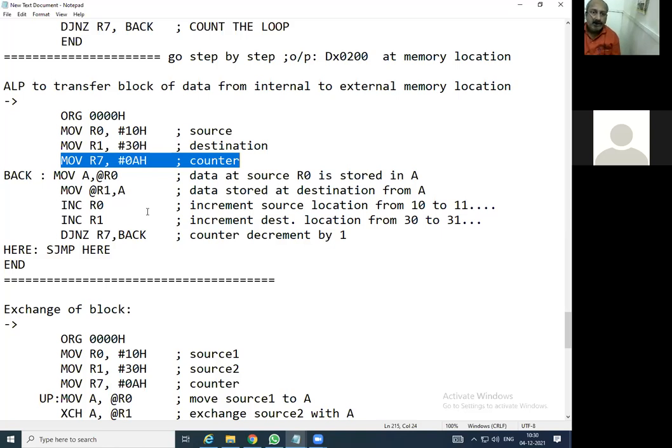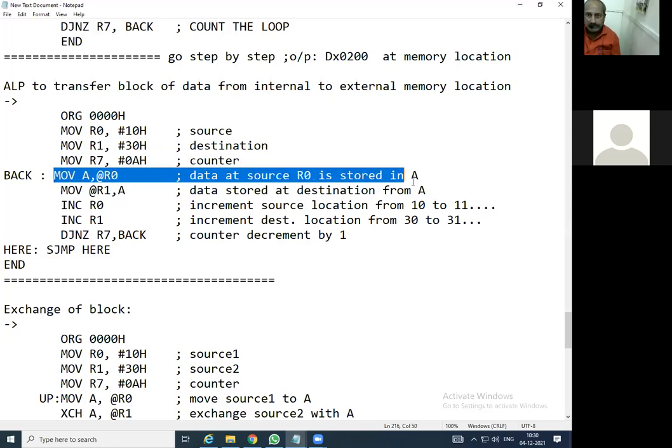Okay. Then next is MOV A, @R0. Means what is done? Data at source R0 is transferred to A. So @R0 म्हणजे R0 च्या ऍड्रेस वर जो काही डेटा आहे तो A मध्ये ट्रान्सफर करा. Like that, this instruction is done. Means at first location, whatever the data is there, it is getting transferred to A.